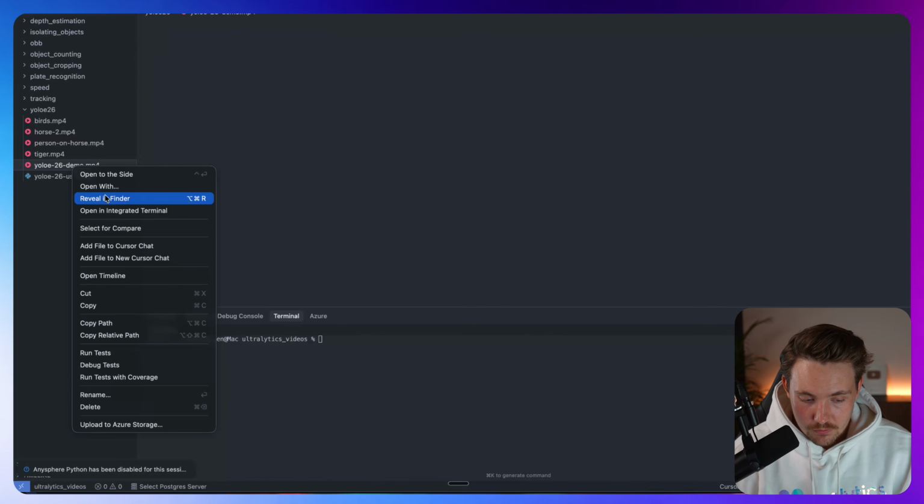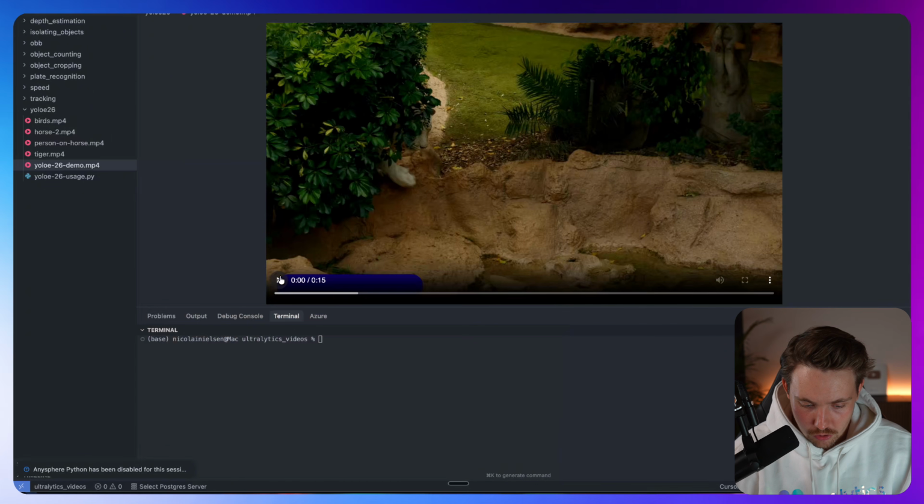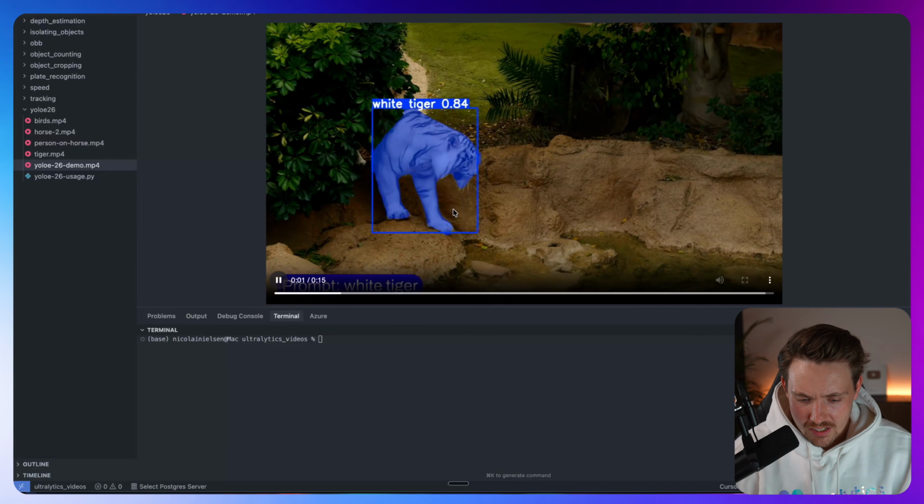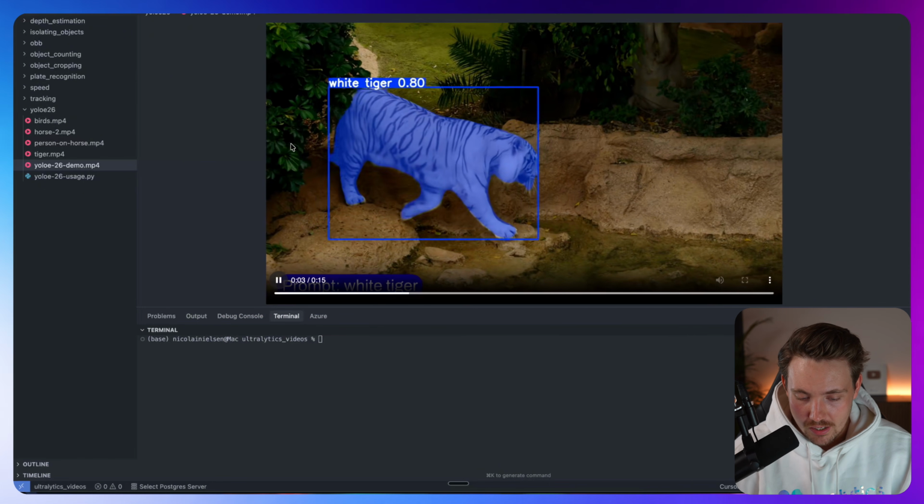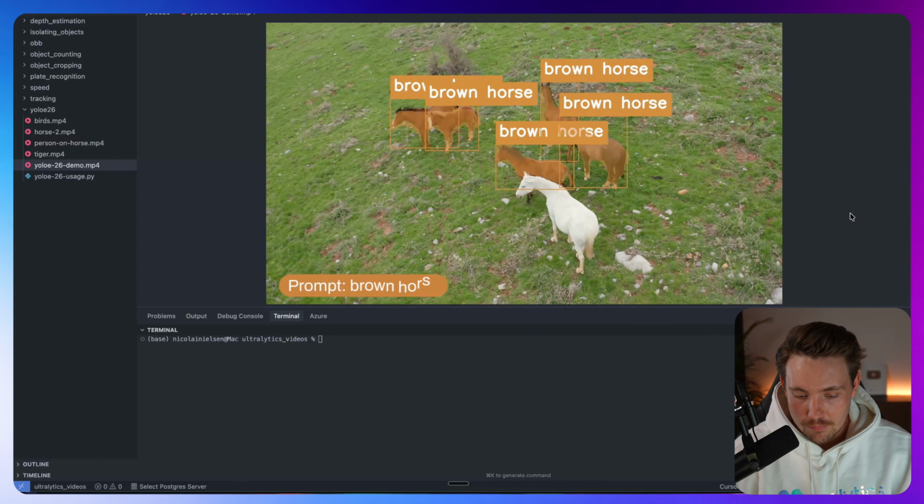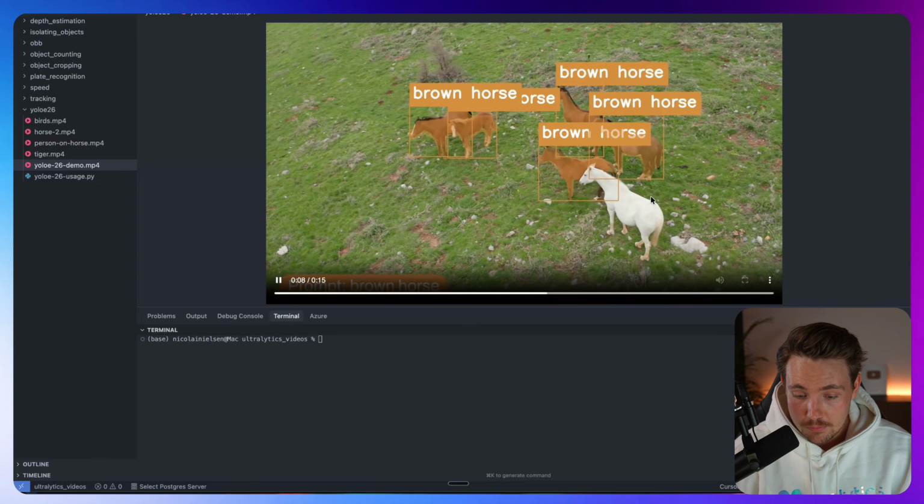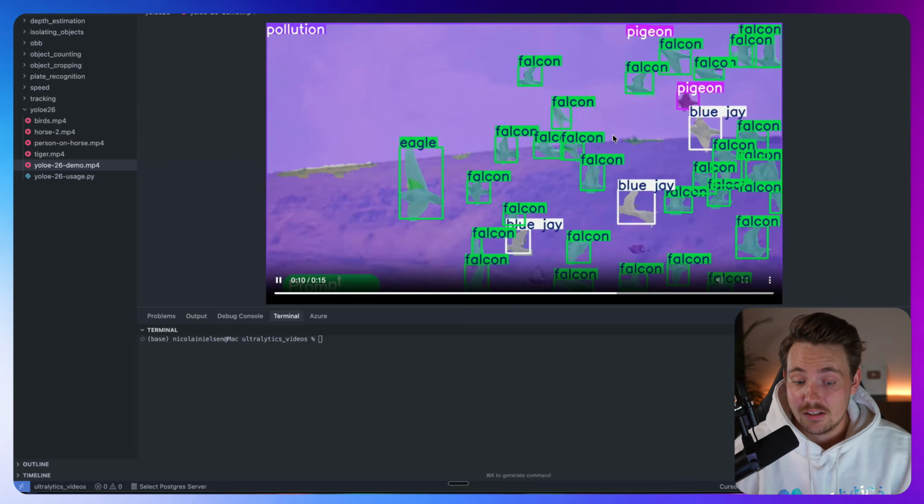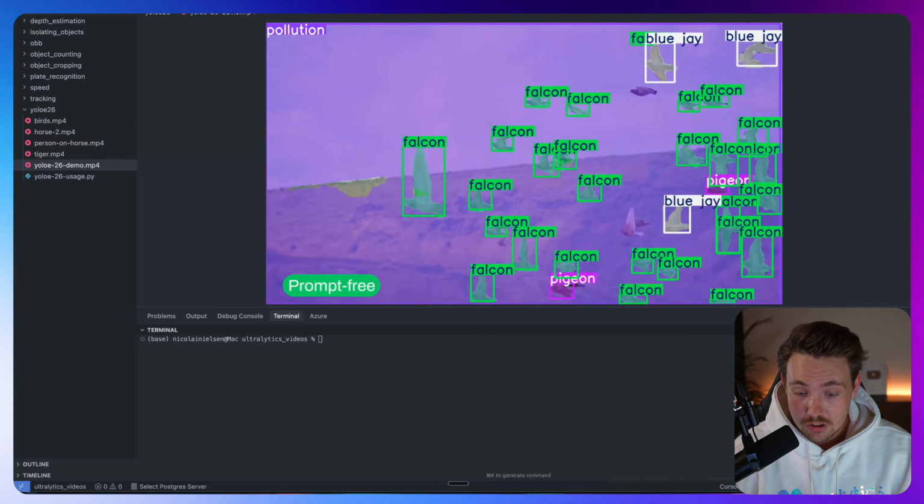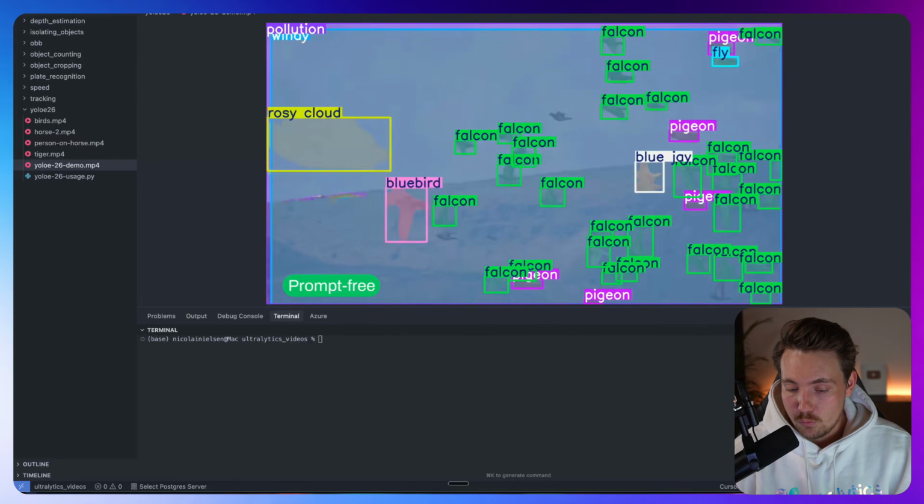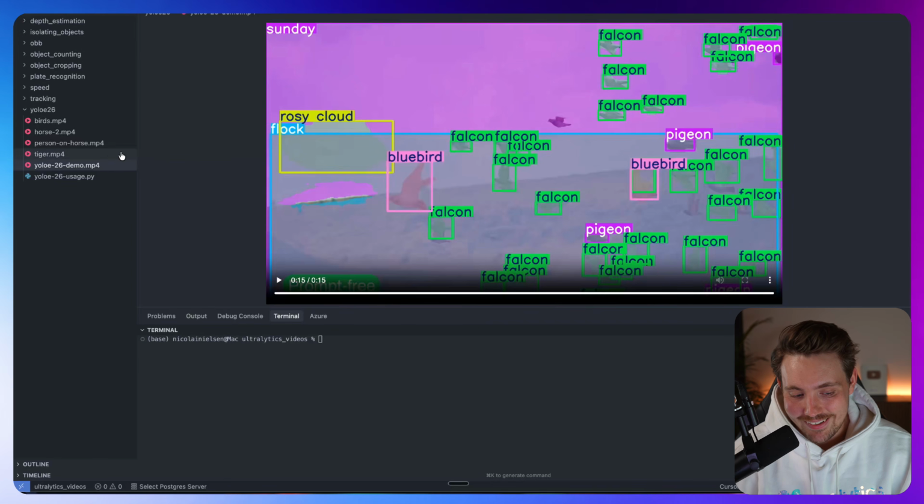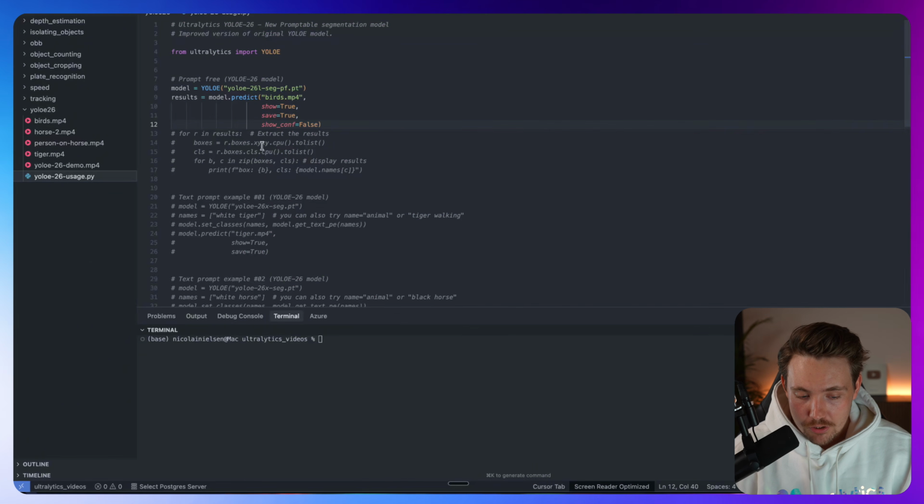I have a demo here, so this is pretty much just a demo showing the results. So we have a white tiger. This has not been trained at all. This is just the raw model out of the box. We have some brown horses. This is the prompt: we're not detecting the white horse, but we're getting all the other brown horses. So this is prompt free. It's just detecting whatever objects that it can find and then assigning a class to it with the highest probability. So this is how we can use the model.